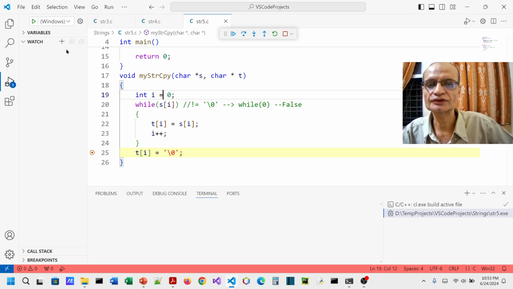Sorry, I need to add a watch on S of I and T of I. This is T, and you can see this T. This is what B has become. Okay, so if you put T of 0, T of 1, T of 2, you are going to get everything. So let me just put that. Let us say I put here T of 0, so you get B.